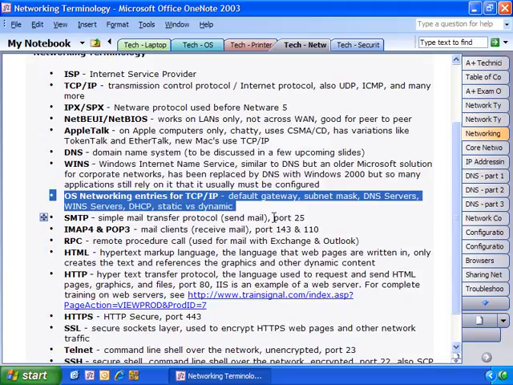There's operating system network entries for TCP/IP. So this isn't a technology or protocol. What I'm pointing out here is that on your computer, when your computer connects to your network, there are certain entries or pieces of information that your computer must have to connect to the network. First one is a default gateway. A default gateway is where your computer goes to access another computer that's not on your local area network.